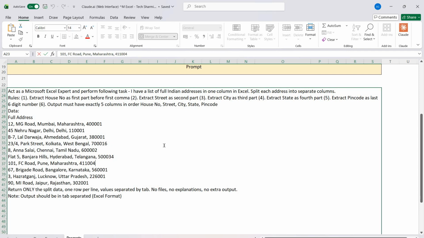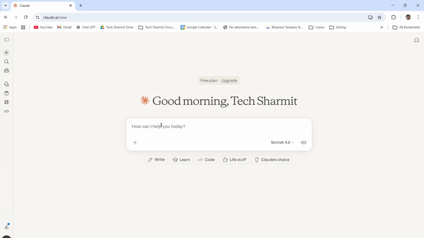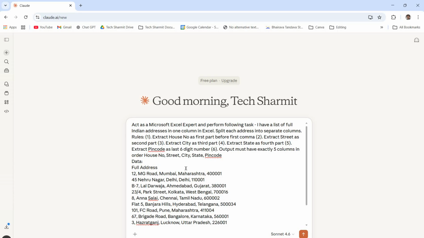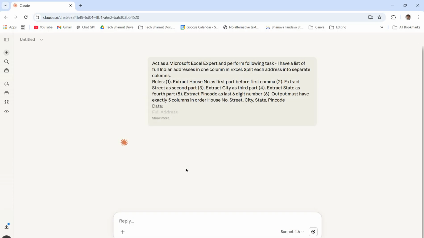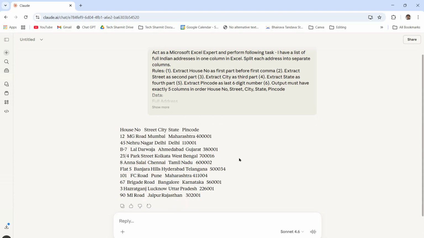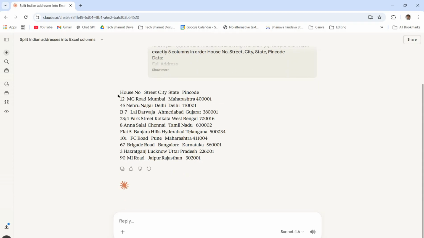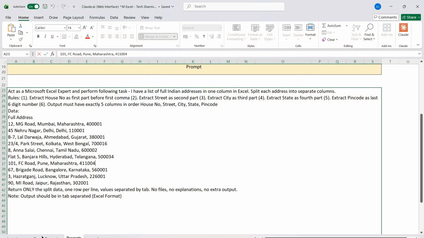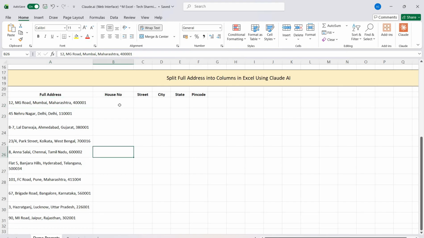So for that, let's go to Claude AI. So this is my Claude AI. Here I will directly use the same prompt and I'll press enter. You will see that in a very few seconds it will process my data and then provide me the output. So this is the output we have got. Let's see if it provided it in a tab format or not, because sometimes it doesn't listen to your instructions as well, because this is AI.